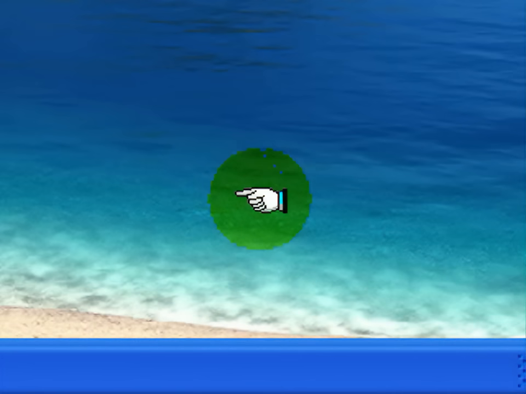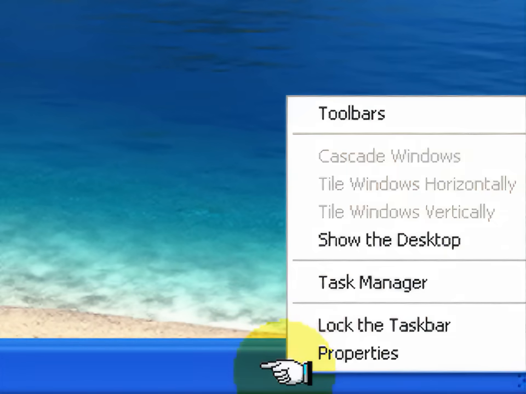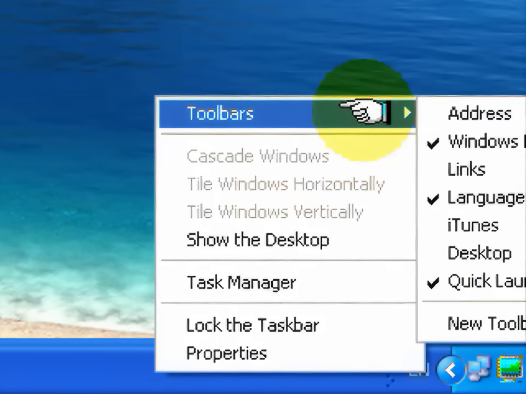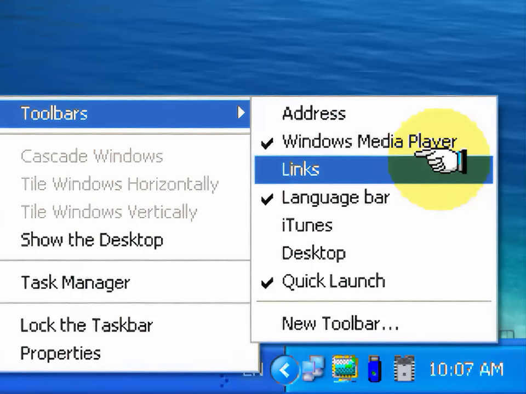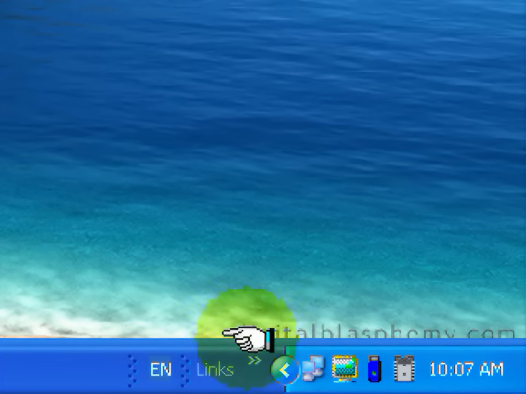Let's start. Go to the bottom, right click, toolbars, choose the links. Now this will add here the links bar.